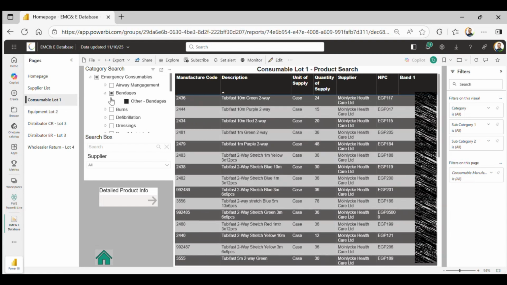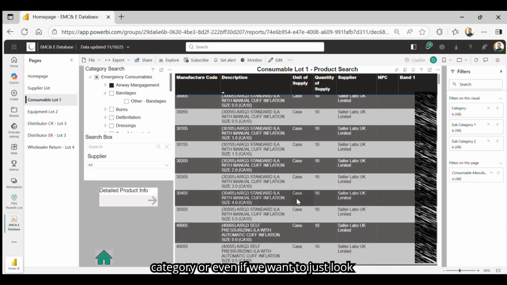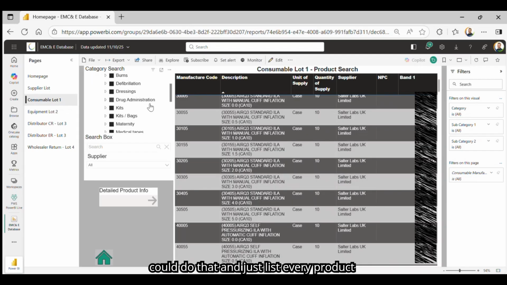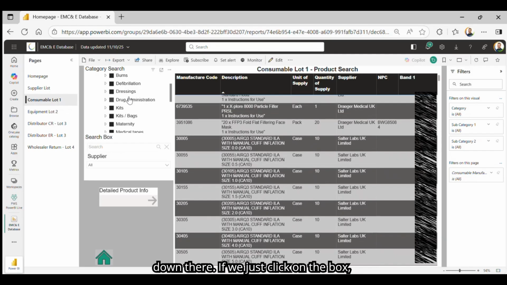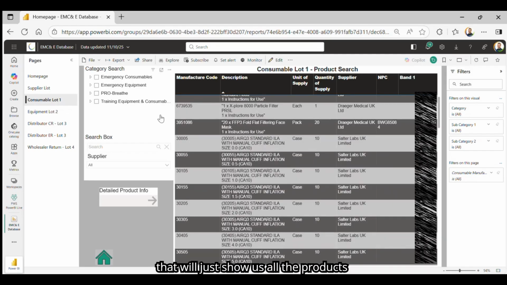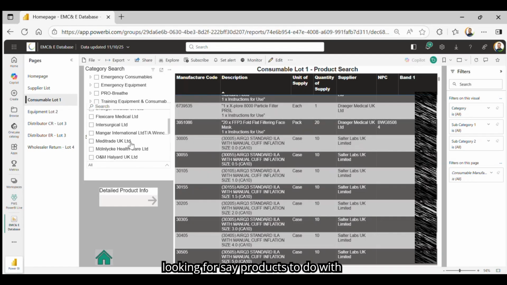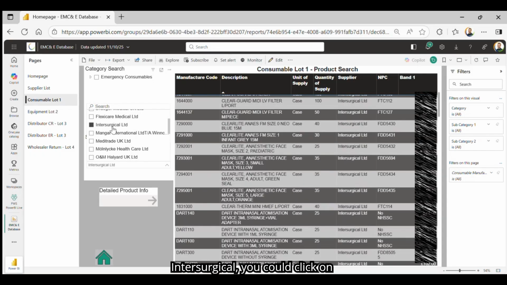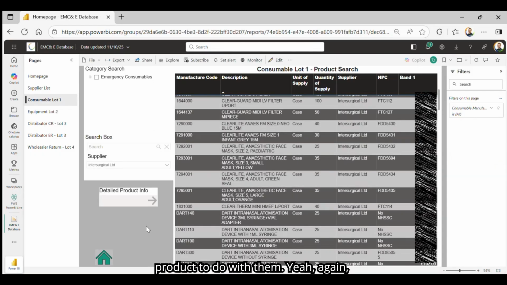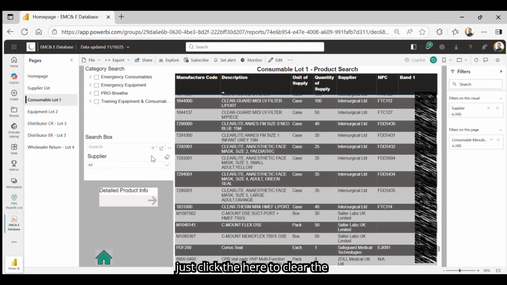You can filter on any level of category you like. So if we wanted to stay within bandages, or look at airway management as a category, or even look at the whole of emergency consumables, we could do that and list every product. If we click on the box, that will show us all the products again. We also have a filterable supplier list. So if you were looking for products from, say, Surgical, you could click on Surgical and that will show you every product to do with them. Again, just click here to clear the selections.